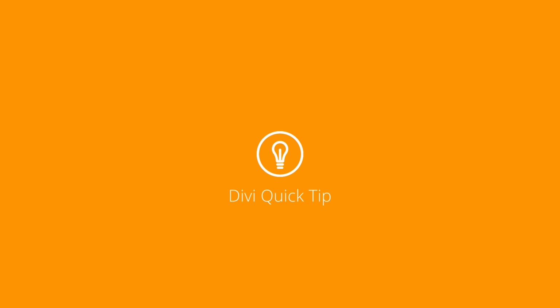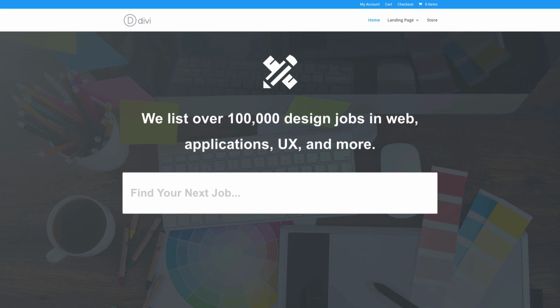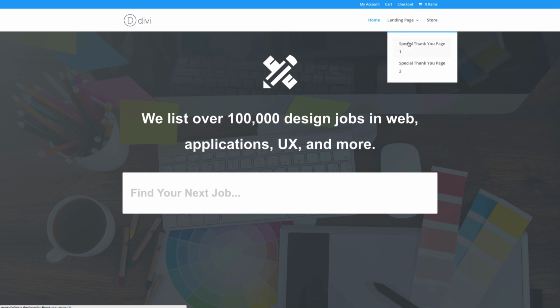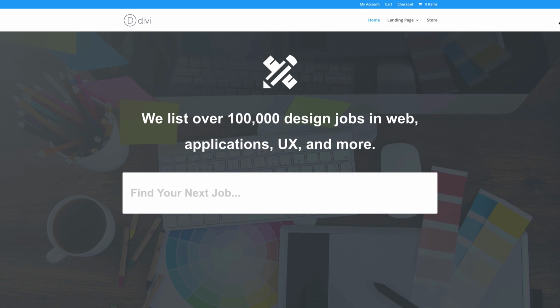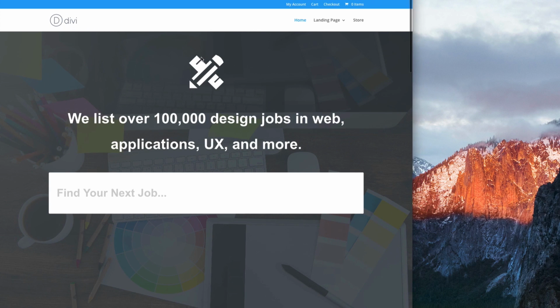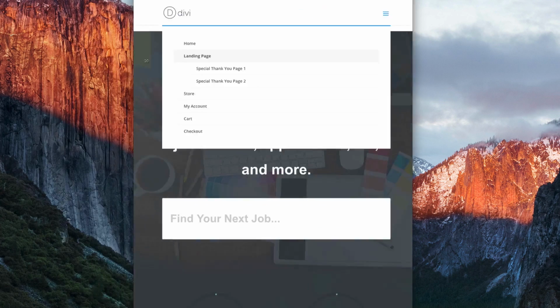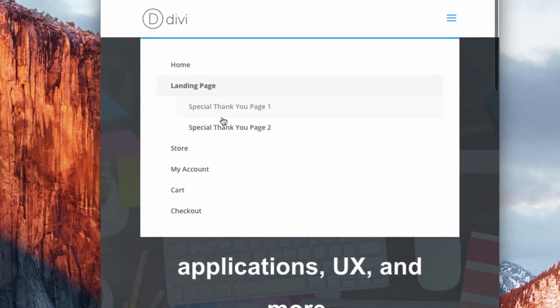In this Divi Quick Tip, I'm going to show you how to collapse nested submenu items on Divi's mobile menu. This is a nested item right here. So landing page is my parent menu item. And then below that, we have two submenu items. And so when we shrink this window down, it becomes a mobile menu. And so we have these two nested submenu items.